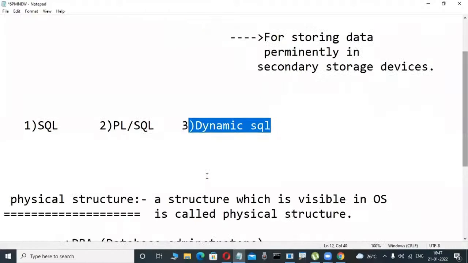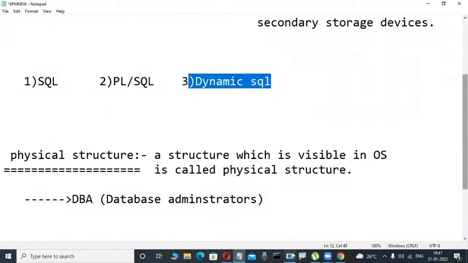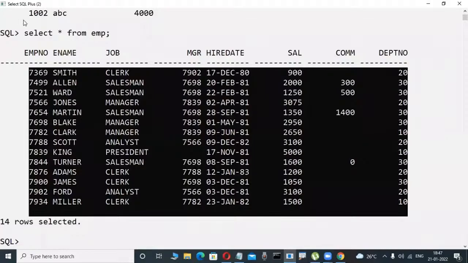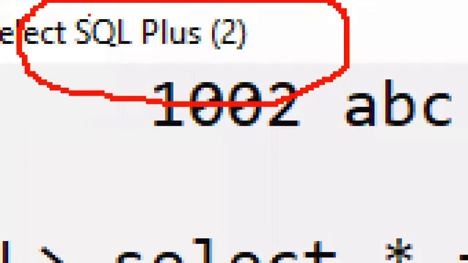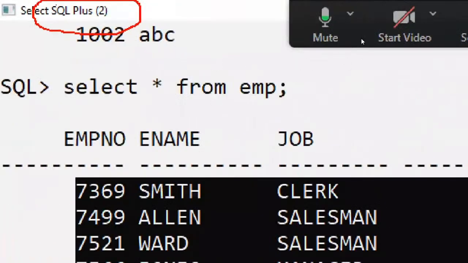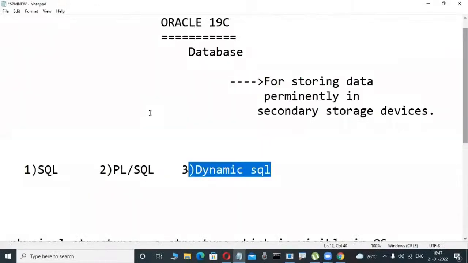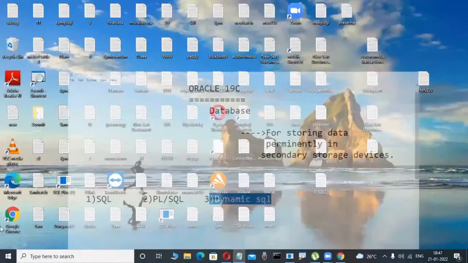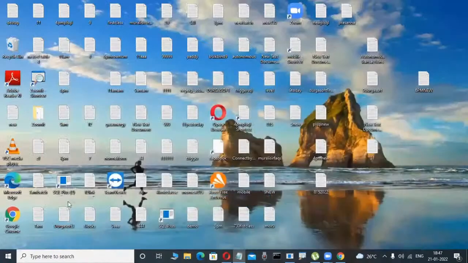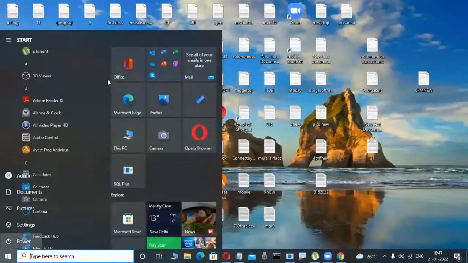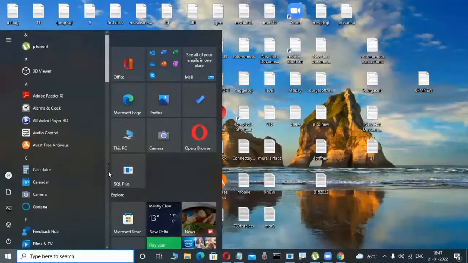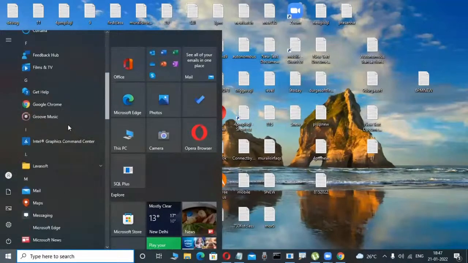But another thing is there in my system. SQL Plus is there. What is this one? This is a tool, called a client tool. If you want to connect to the Oracle database, we use client tools. SQL Plus is a default tool. Whenever I install Oracle software, the tool is automatically available. How to install it and what these tools are, we will learn in our course. Don't worry. This is the Oracle software I'm installing.